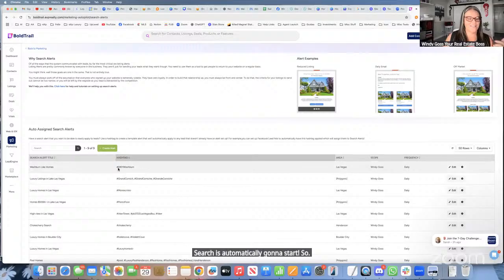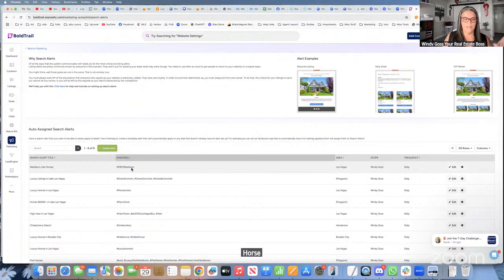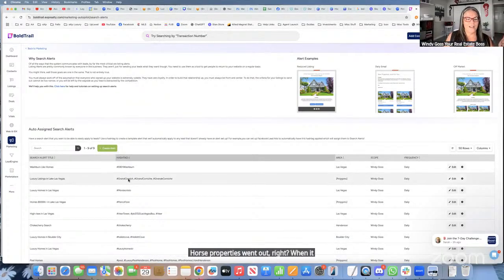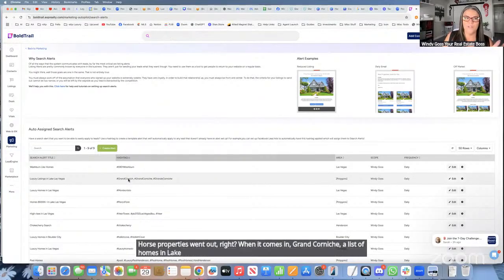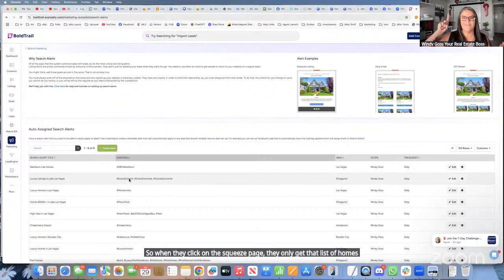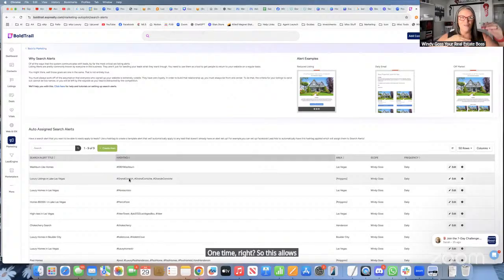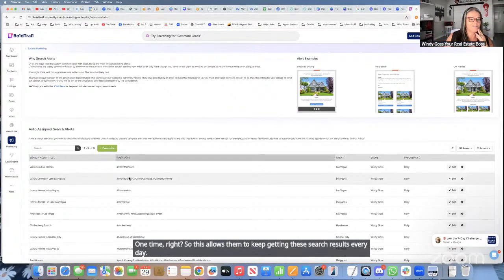So as you can see, we have several. When it came in with 5901 Washburn, horse properties went out, right? When it comes in Grand Corniche, a list of homes in Lake Las Vegas over $1 million went out, and it's continuous. So when they click on the squeeze page, they only get that list of homes one time, right? So this allows them to keep getting these search results every day or however you set it up.